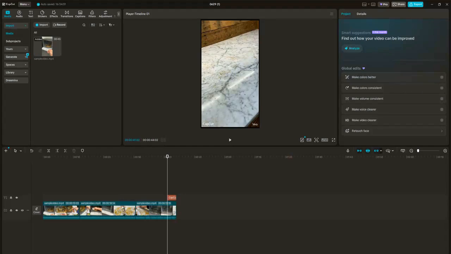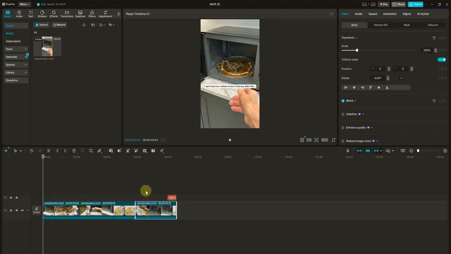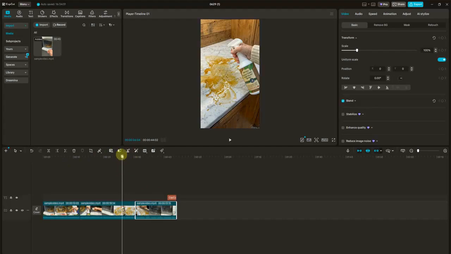First, open CapCut on your desktop. Start by creating a new project or open an existing one. Import the video file you want to edit. Once your video is on the timeline, look for the watermark on your preview screen. You'll notice that the watermark is usually placed at the end of the video.